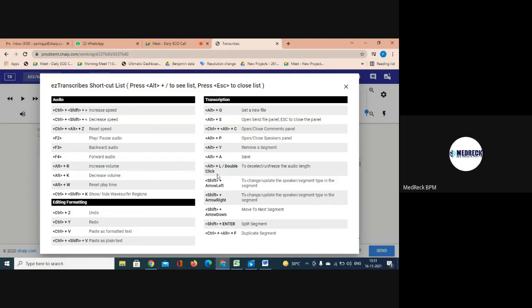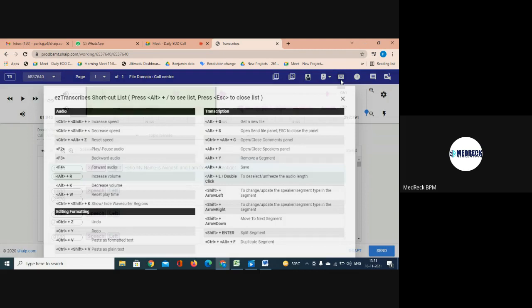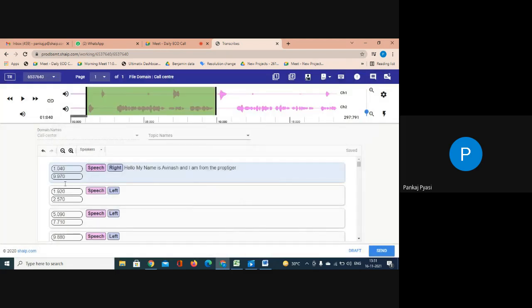Okay, Pankaj, understood. So you can see all the shortcuts over here, which is actually handy. It will be easier for you to understand, and the user will be able to understand the entire process. We can also change the segment type. You have access to view and change it, and you can change the segment type as well.